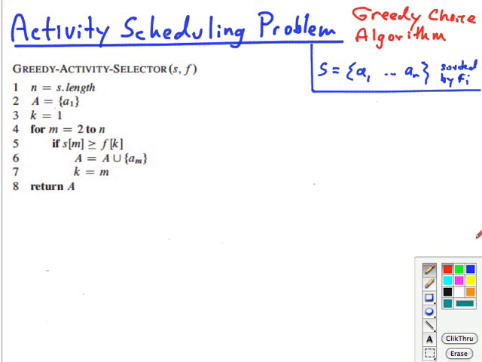The CLRS text defines a recursive activity selector and then discusses how it's tail recursive and converts it into this iterative one. We'll just go right to this iterative one here. So we know that the very first element, A sub 1, will always be part of a solution under the greedy choice algorithm because it's sorted by finish times, and that leaves the most time left for other activities to be scheduled. So we're going to initialize n to be the length of this list so we can control our loop, and then our set A will be initialized to the first activity, with k equal to 1, indicating that activity 1 has been selected.